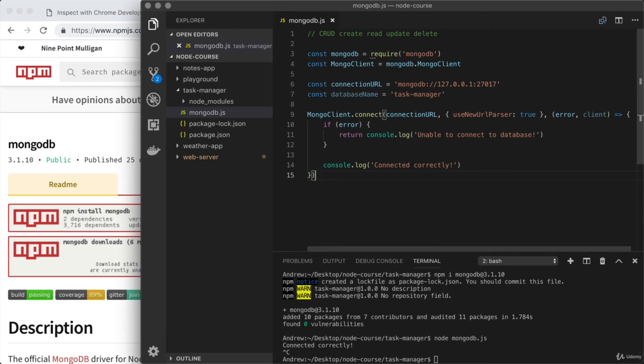Now it's time to insert our very first document. I'll be removing this console.log call and replacing it with some other code. The first thing we need to do is get a reference to the specific database we want to manipulate. In this case, we chose the name Task Manager. Now with MongoDB, there's no need to create this database using MongoDB or using the GUI Robo3T. Simply by picking a name and accessing it, MongoDB will automatically create it for us.